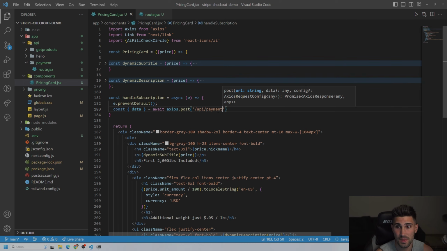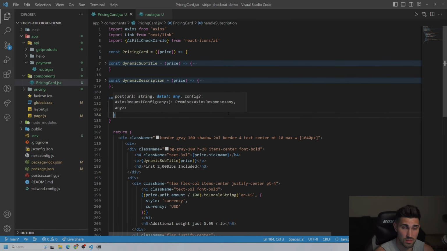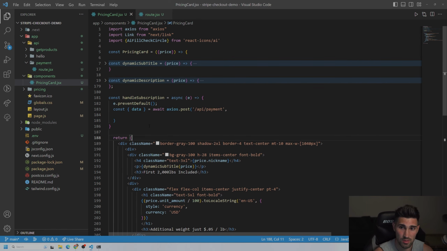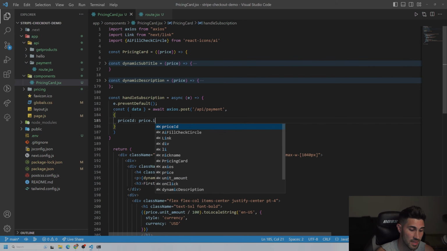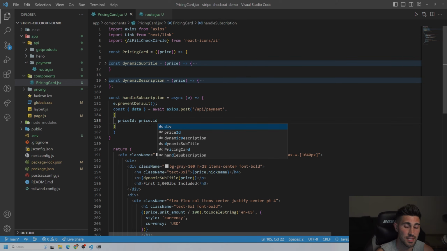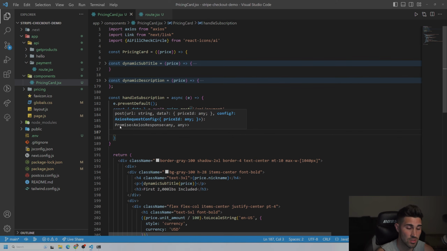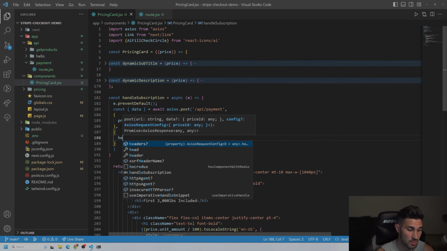Okay. And then after that, we're going to have a comma. And then I'm going to press enter again. We are going to have an object. And inside of this object, we are going to define priceId. So priceId is going to equal that price.id. And like I said, you can find this in the console when you run that GET request. So we're going to have priceId equal to the price ID. And then also, we need to pass in a few headers.